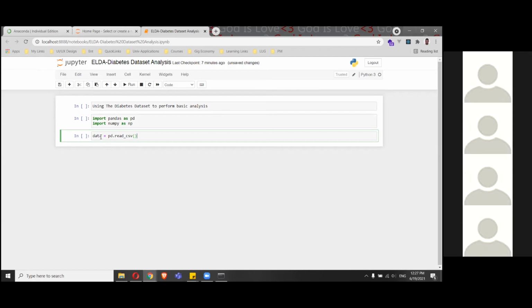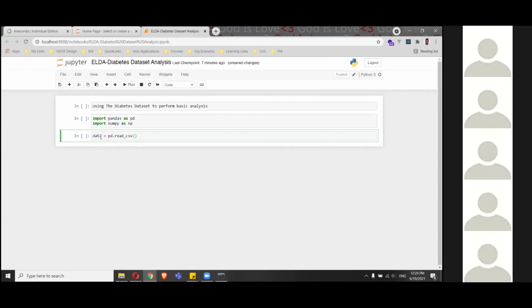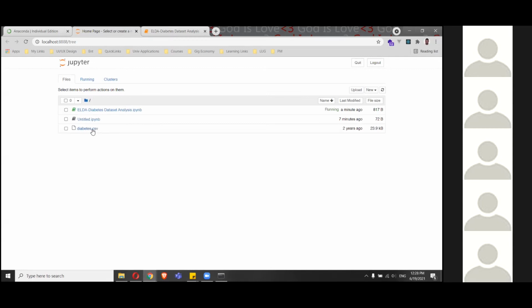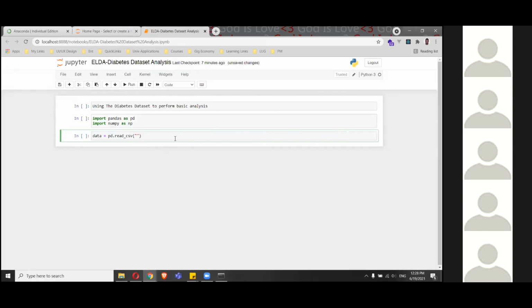So this is the function we use to read the CSV file. It's already inbuilt in pandas. What you do there is you copy the name of your CSV file as it is. So I can just highlight this, copy it, and paste it in here. This row will help me import my data set and have it in the Jupyter notebook, read and running.